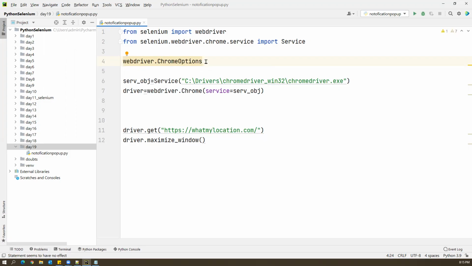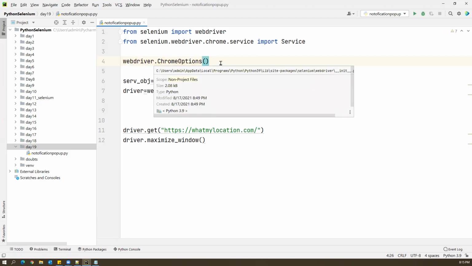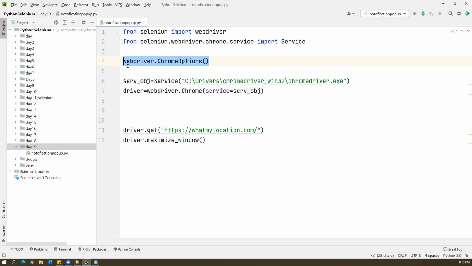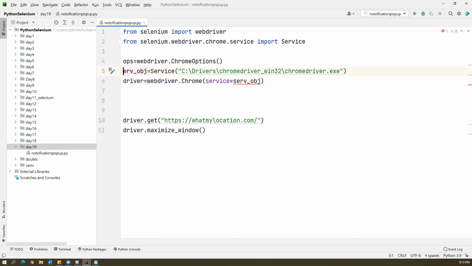Okay, so Chrome options, and I just created an object, webdriver.ChromeOptions. This will return something like an options object. I'm just creating a variable, let's say OPS. So I'll create one variable called OPS. Now, just like we created the service object, right? Similarly, the OPS object is also required.